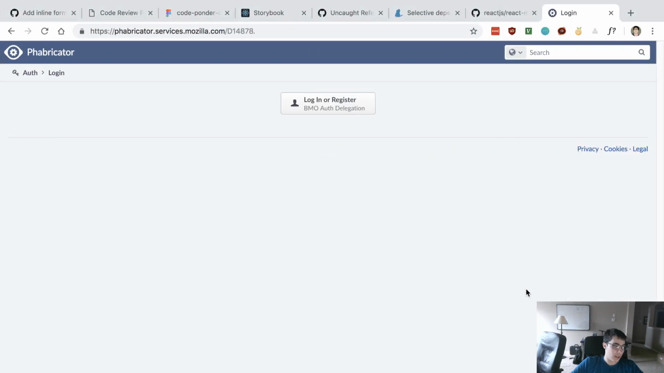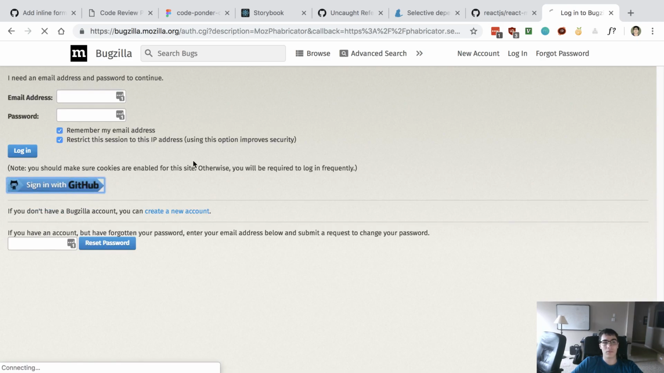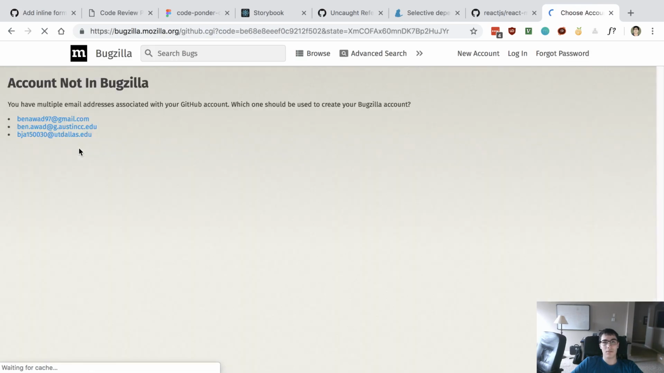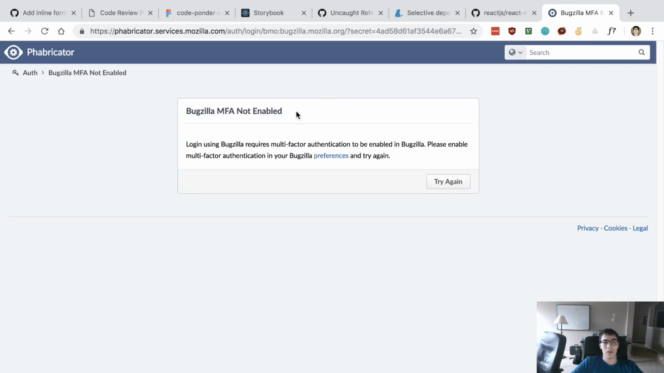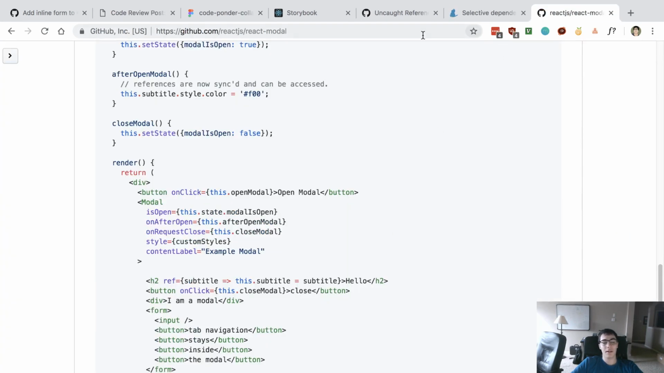Awesome. Thank you, Nat. Oh, I didn't see that. That's such a janky button. Let's use this one. Login using Bugzilla requires multi-factor authentication. Aw. I'll have to look at it later.